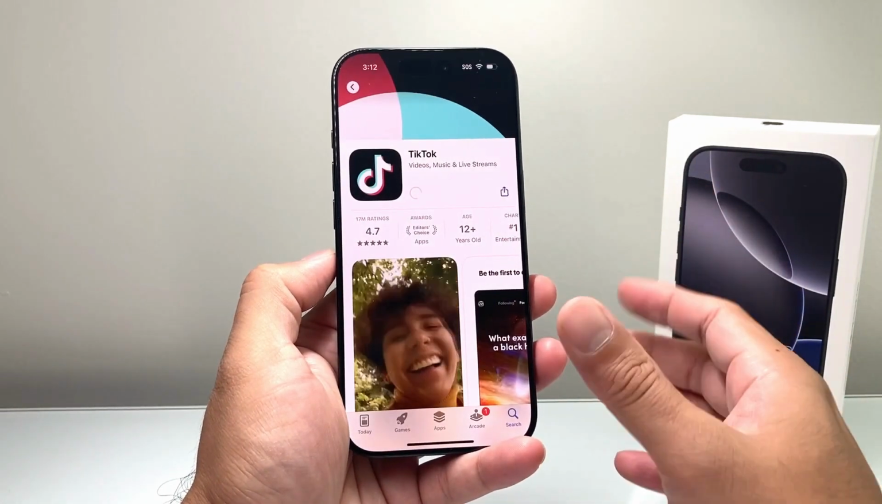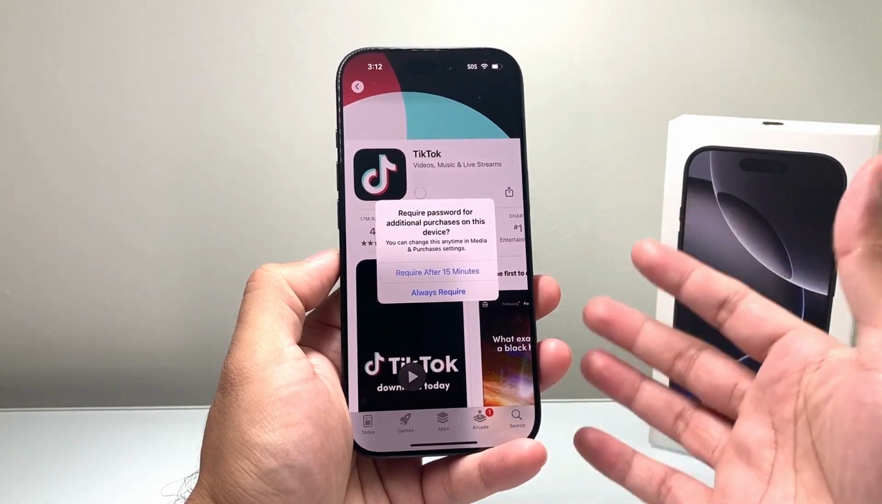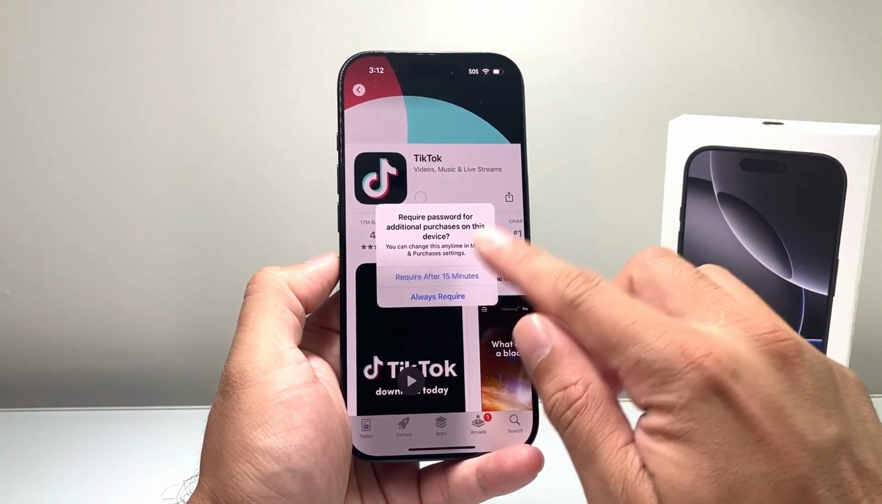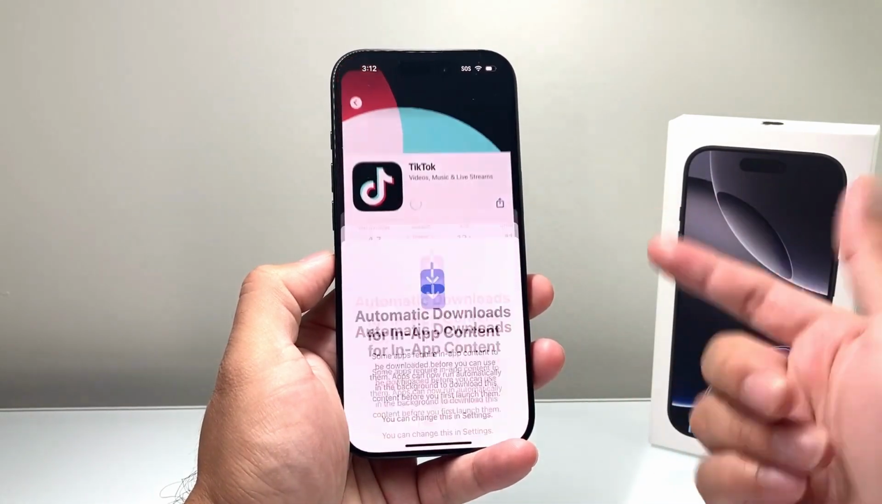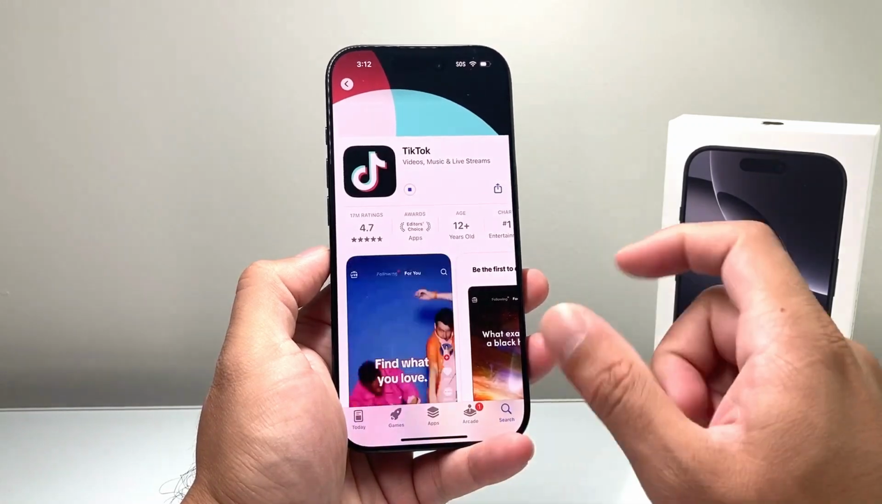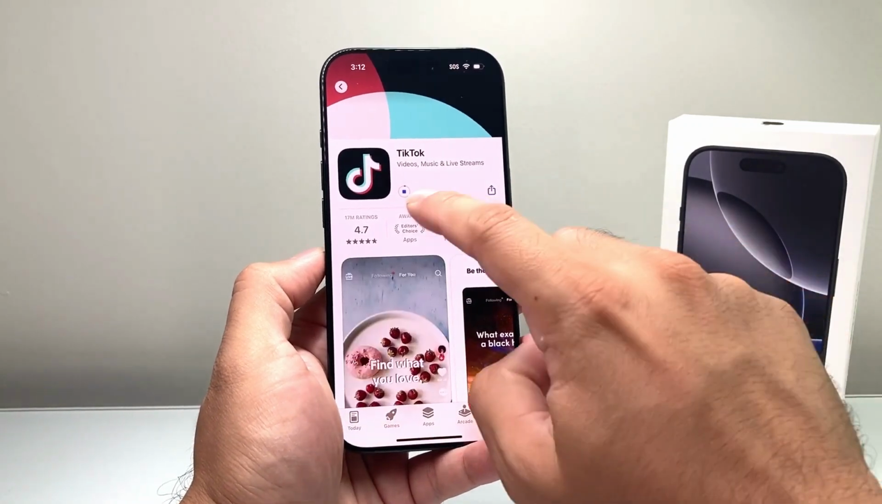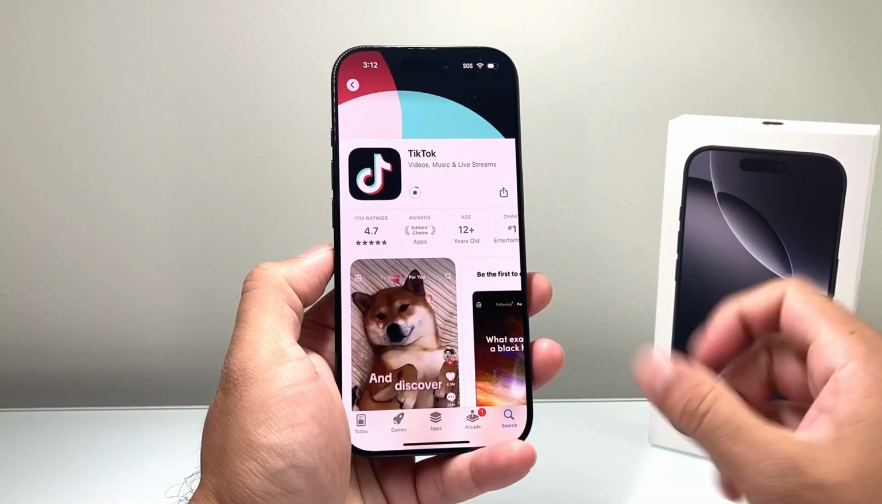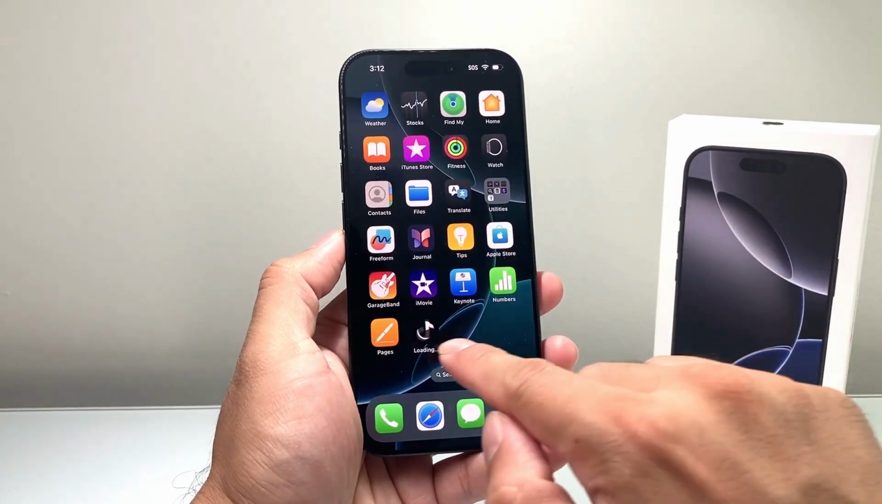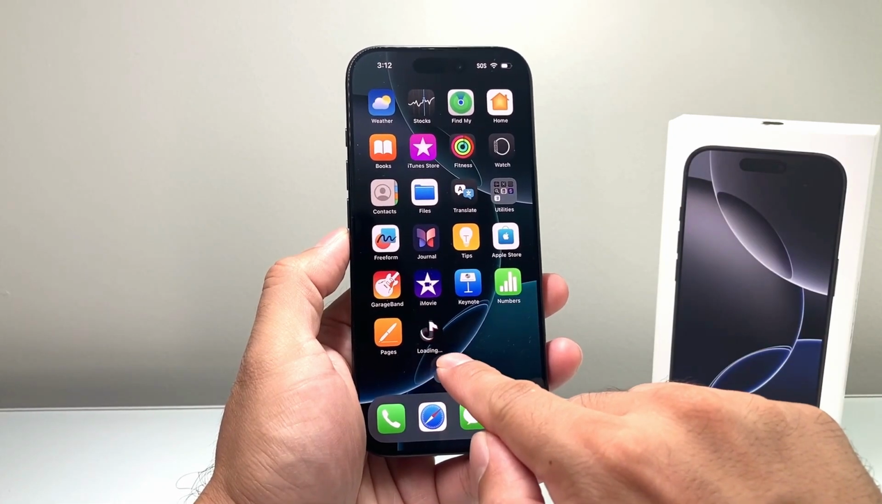And if you have Face ID verification, sometimes it may ask you to verify your Face ID or double click on this side button. And then you can select if you want the downloads and then if you want automatic in-app content. So you hit OK. And as you can see, it's starting to now download and it'll install as well. And I can close out of the App Store and see there's the app downloading here.